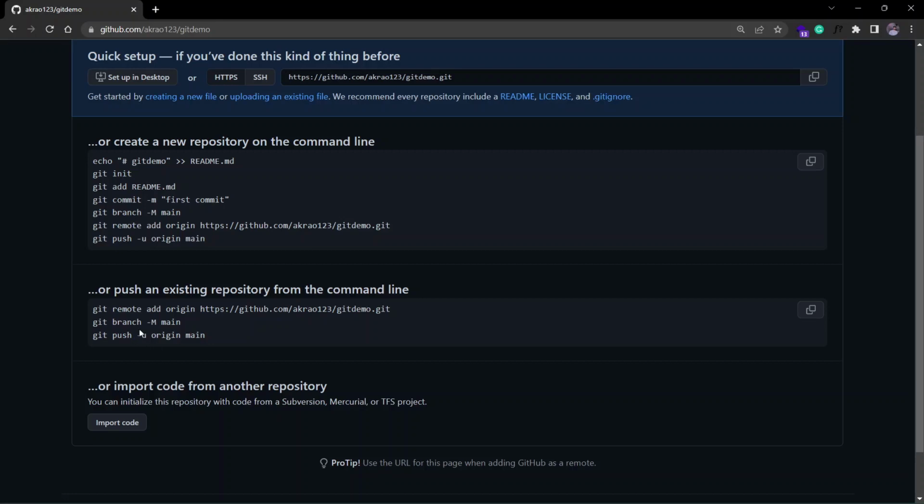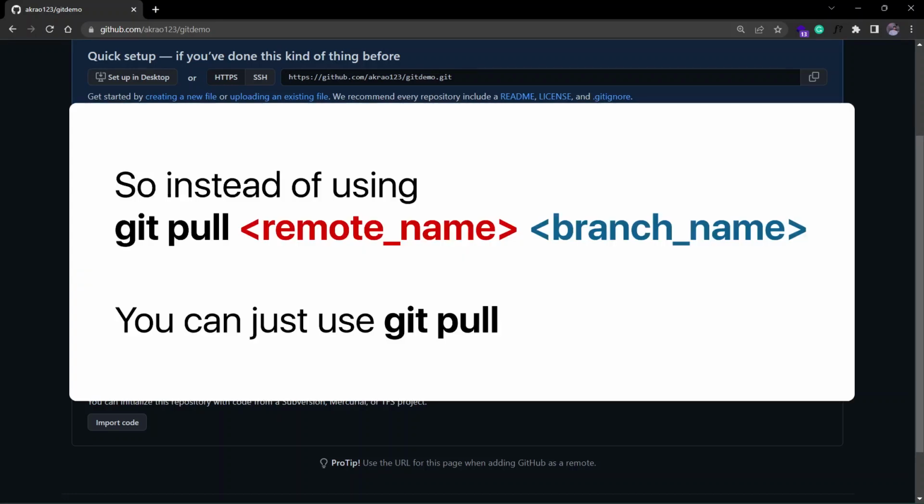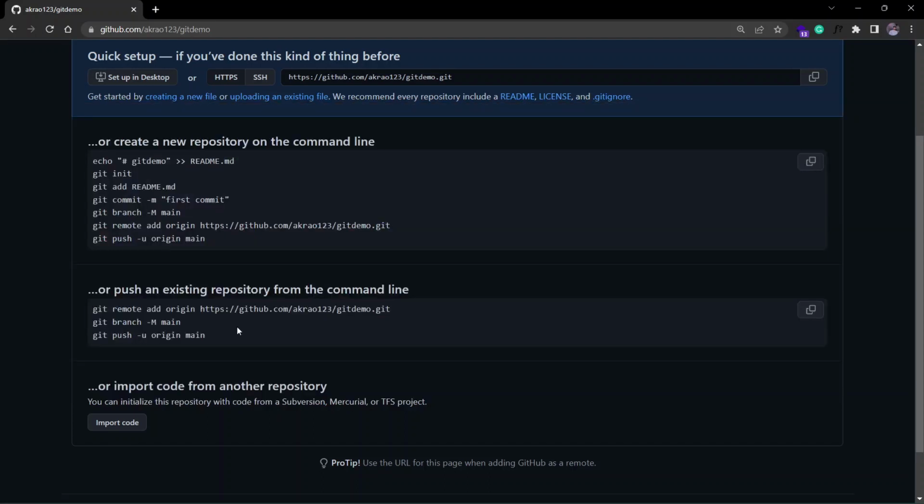If you would have skipped this U flag while pushing the code to the main branch, the next time you're trying to pull changes from the main branch, you would have to specify the name of the branch as well. So this flag basically links your local repository's main branch to the remote repository's main branch. So whenever you have to pull any new changes in the main branch from the remote repository, you can do it directly without specifying the name of the branch. So let's actually open the terminal and run these 3 commands.